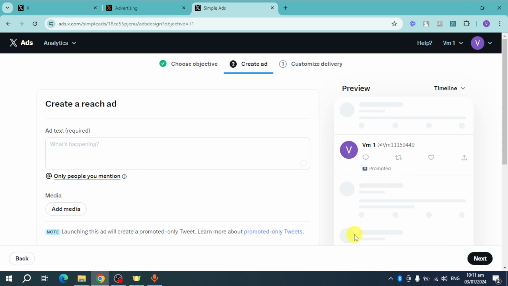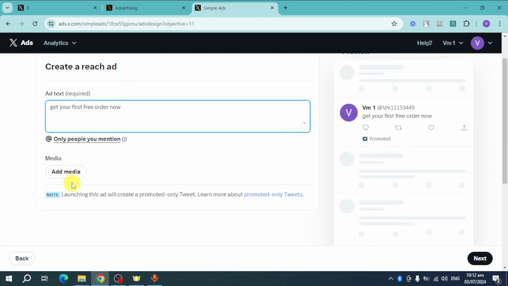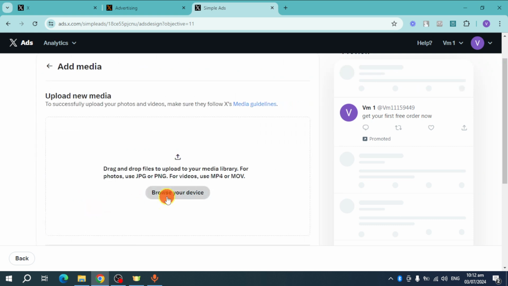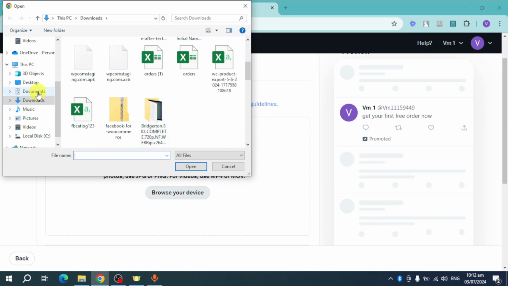Click on next and then just put in here an ad text. So for example, let's put something like, get your first free order now. Now, once you have added that, you can head over and then put in here a media as well. Click on this add media and then browse your device in order to upload it. So for example, for this case, let's head over and then use here a media that I have.